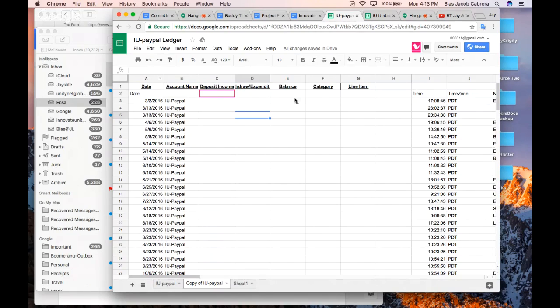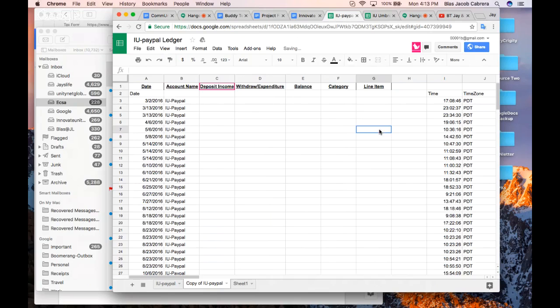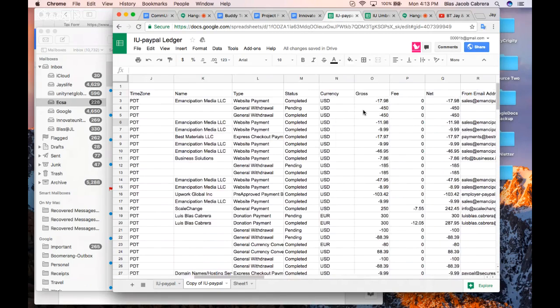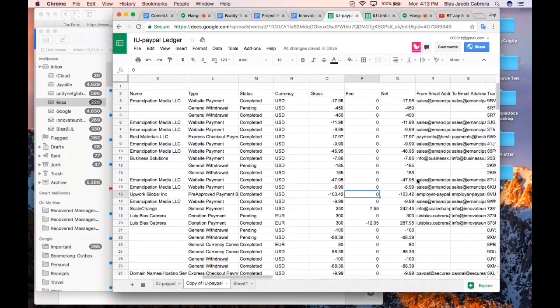1, 2, 3, 4, 5, 6, 7. Right? There's 7 total. So then I just have to copy and paste. The next one we want is deposit income, withdrawal expenditure, right? So we come over here, we can say this is what's been taken out. This is the fee. Oh, the fee is really a bummer. And this is the net. So it should be like, yeah.